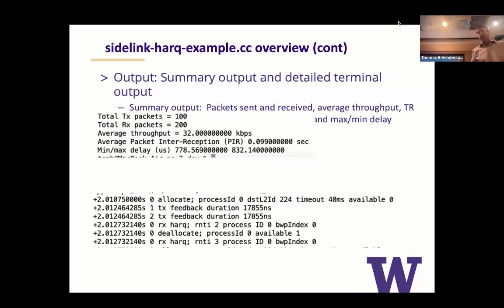The output of this program by default is a summary output, which you'll see if you run this program. It'll show by default, it sent groupcast 100 packets. There were 200 packet receptions because we have 2 receivers. And then it prints out some statistics. This packet inter-reception metric is defined in the standards, so this program keeps track of that. And then also the minimum and maximum delay spread that's observed in the simulation.